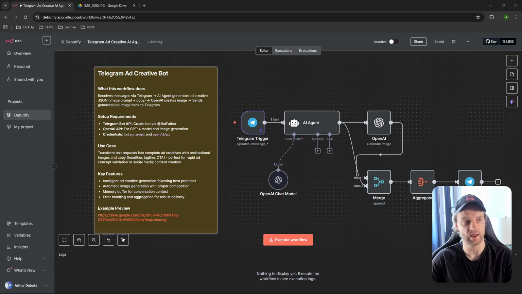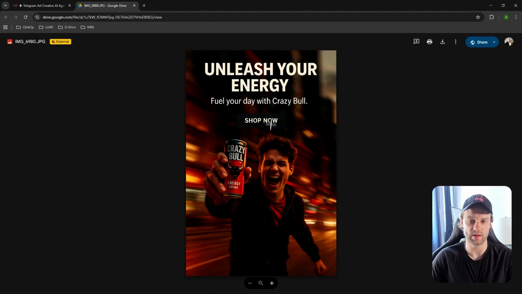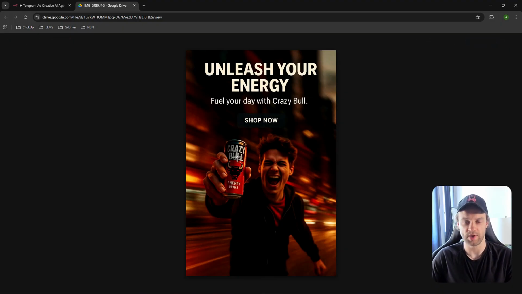Okay, so if you're a complete beginner, let me explain how this entire thing works and how the magic actually happens in this workflow. Again, I'm providing a sticky note right here where I'm basically explaining what it does, how it works, use cases, and an example preview right here. So if you want to see the end result, what you can achieve with this, here it is, guys.